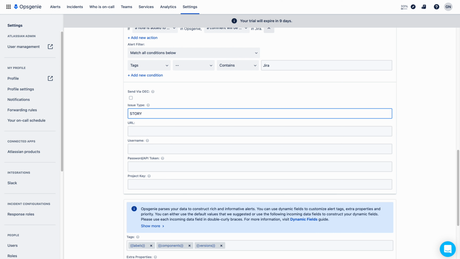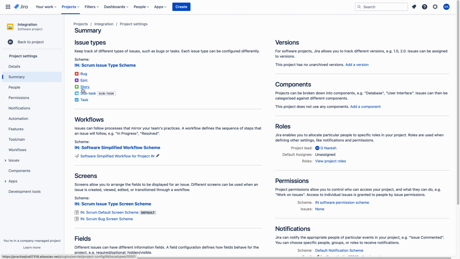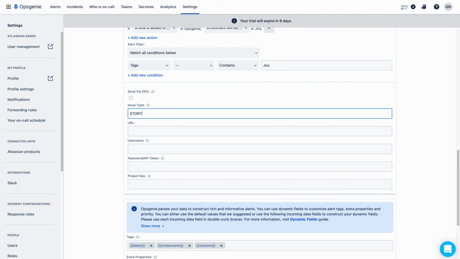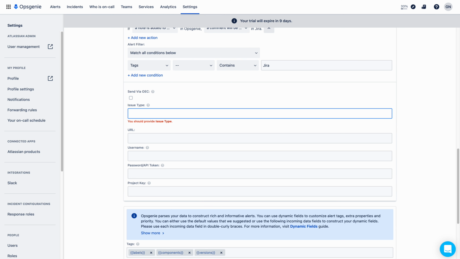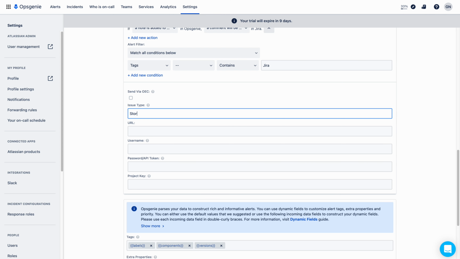Story. See, all are capital letters. Actually, the format is the first letter is capital, the remaining are all small. You need to write like that only. Even all small letters is also wrong. We need to give exactly what we are seeing on the Jira story. Okay.